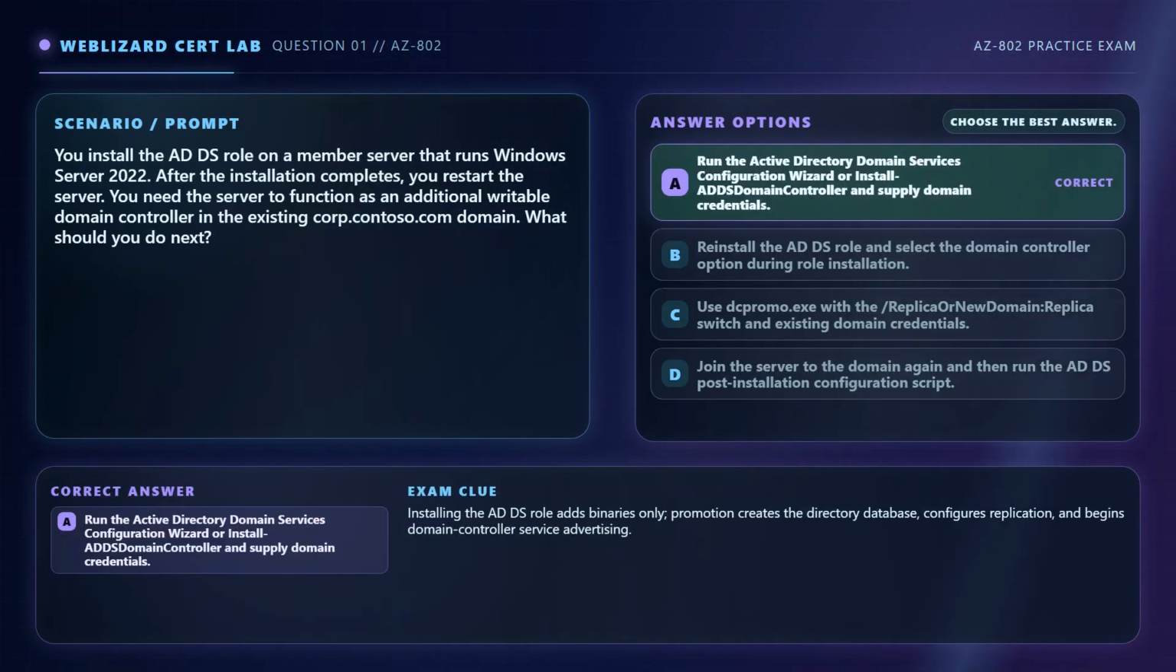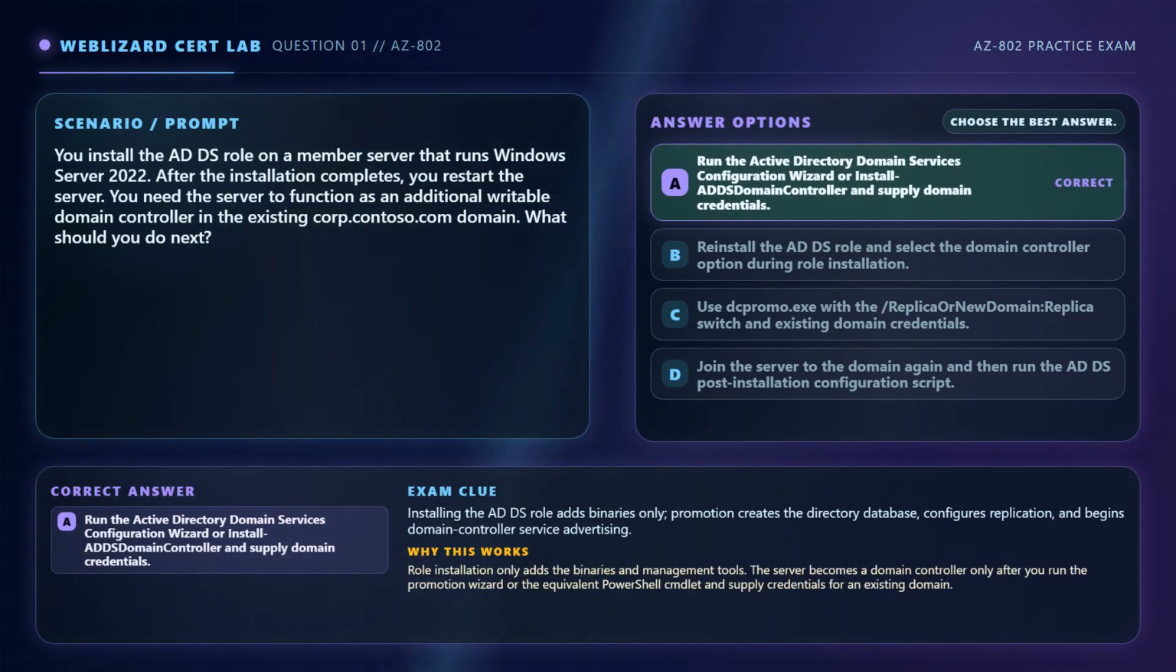The correct answer is A. Run the Active Directory Domain Services Configuration Wizard or install ADDS Domain Controller and supply domain credentials. Role installation only adds the binaries and management tools. The server becomes a domain controller only after you run the promotion wizard or the equivalent PowerShell cmdlet and supply credentials for an existing domain. Promotion creates the directory database, configures replication, and begins domain controller service advertising.